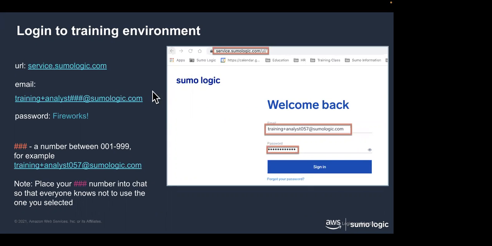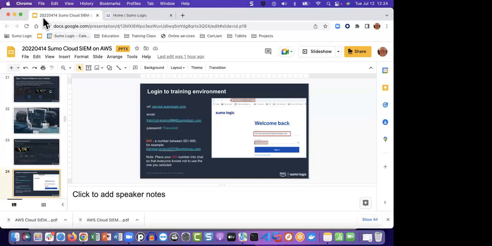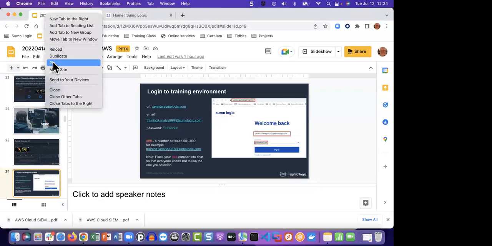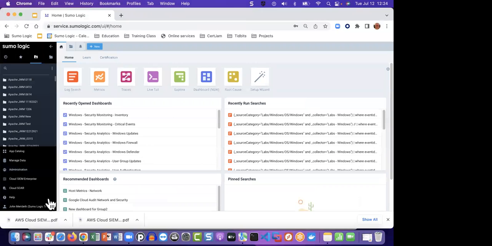And what you're going to do when you get to this website is it's going to ask you to log in with an email address and a password. The email address is going to be training plus analyst with that 3-digit number at sumologic.com. So let me stop the slides for just a second, and let's get us logged in here. If you don't mind, let me go ahead and pin this down. Let me go back to my Sumo Logic environment.